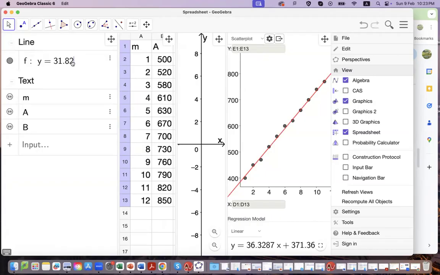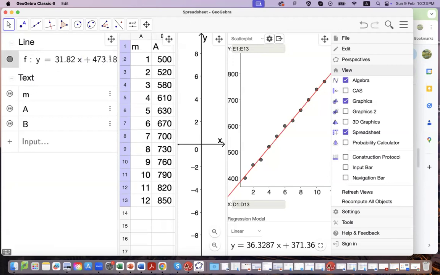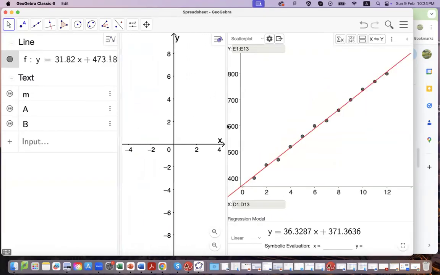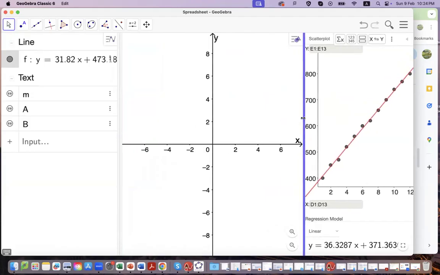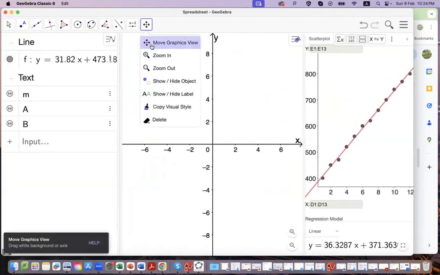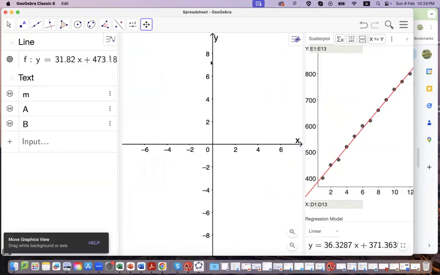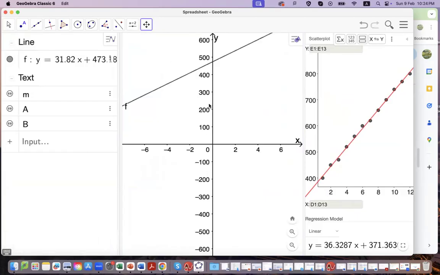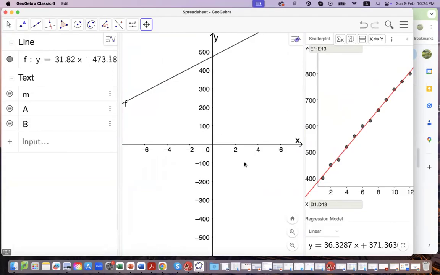31.82 plus 473.18, okay? And there was an x there, right? Times x. And then I press enter. Okay, I should have a line here. Clearly it's not there because the grid looks very different in scale. The y-intercept is 473, so there we go.